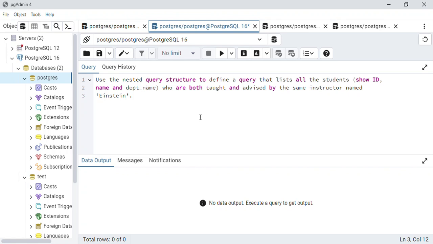In this lab, we will continue with the query on the tables that we had created previously on the university database. In this lab, we will use the nested query structure to define a query that lists all the students, show ID, name, and department name who are both taught and advised by the same instructor named Einstein.